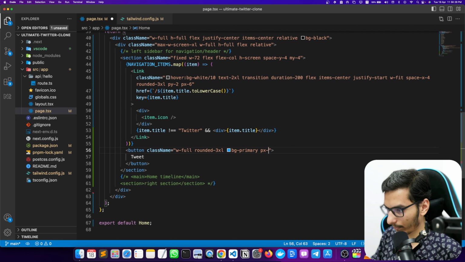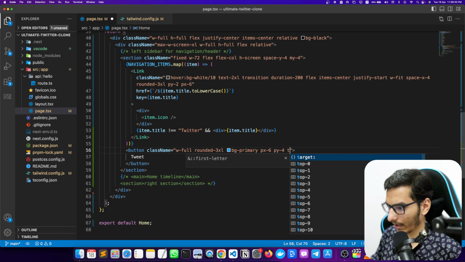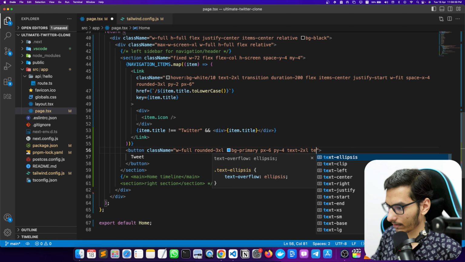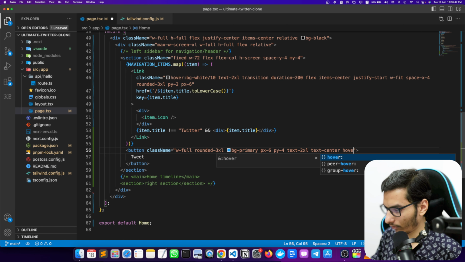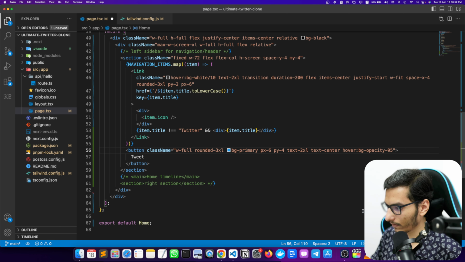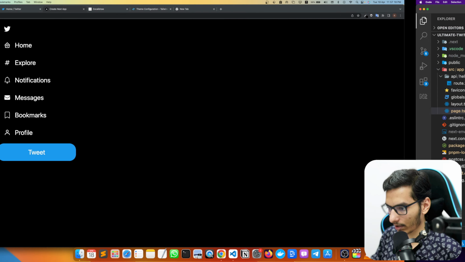Now we need to give it some padding. So PX 6, PY 4 would work, and the text is also bigger, so I would give it XL, and the text is also center. Save this. Yeah, it is looking good. But when we hover over it, we can reduce some BG opacity. We can say 90, not 90, I would go for 70. Now I can also give it transition, and the duration is 200, so that it looks smooth, and it is not 3XL, it is actually full.